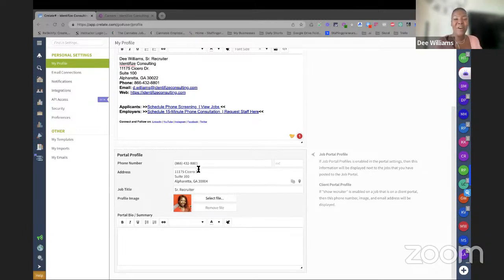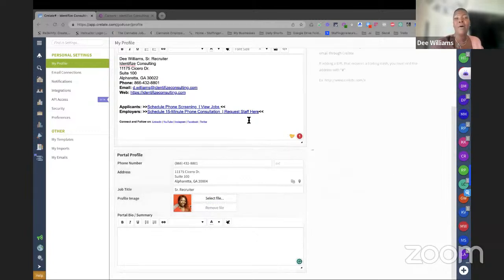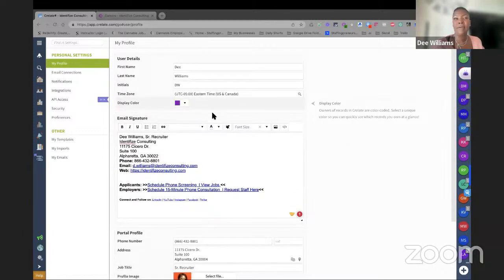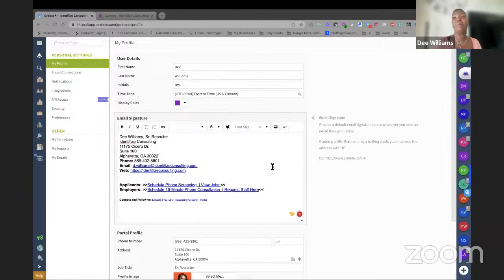But I added my phone number, the company address, my job title. I don't say CEO when I'm recruiting. And then I could have done a short bio, and you can add that, and then you can hit save. But now your profile is set up within Creelate, which is very important.